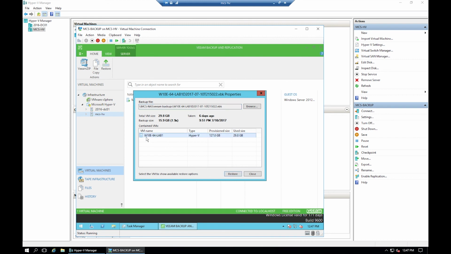So we're going to select a VM to show available restore options. I want to click on restore, and I'm going to restore the entire VM. I can just simply restore the files, or the guest files, or the guest files on Linux. I'm going to restore the entire VM.